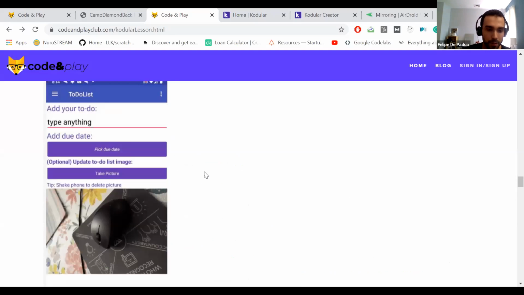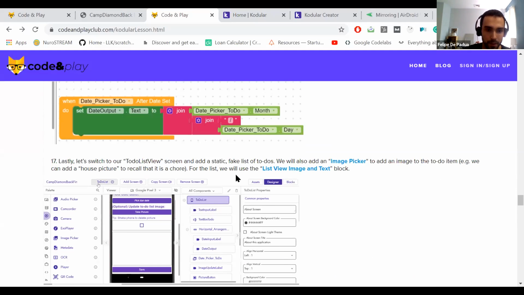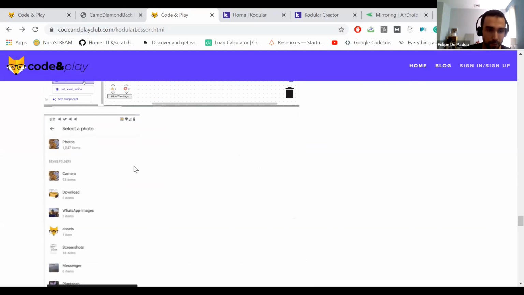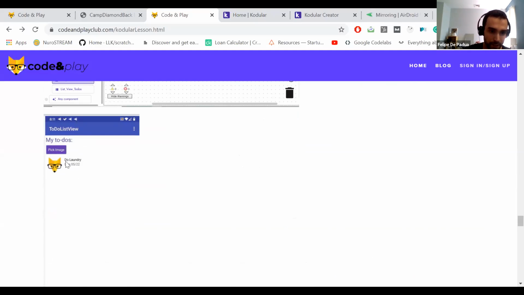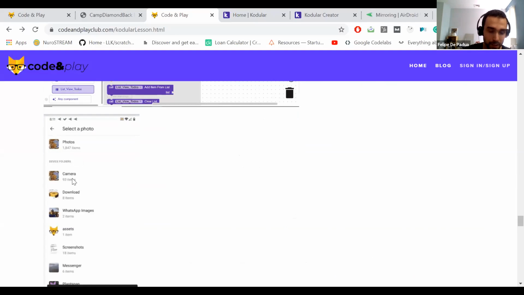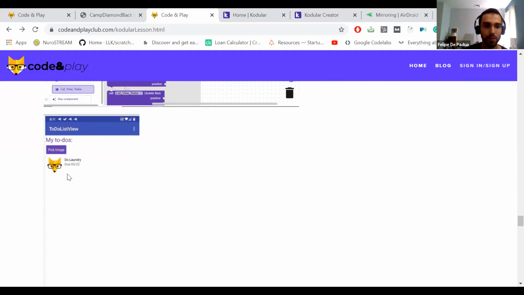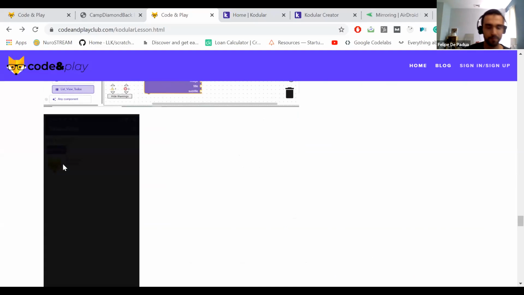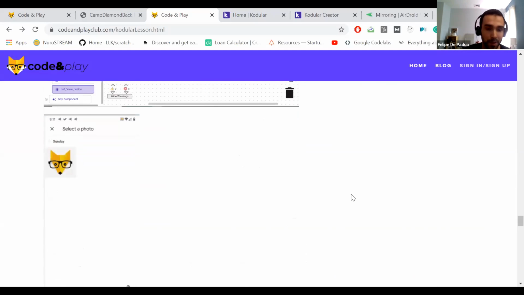Let's see if that one is going to the image. Nope. Yeah, it's going to go right here. Select an image and it's going to show right here. You do laundry, the due date, and we have the image that we selected. And for now, we only have one to-do for this one. And there you have it. So that's our simple app.